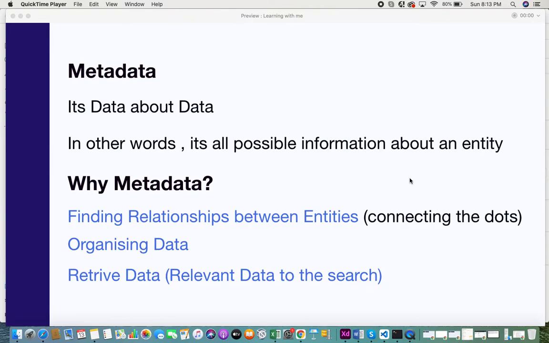And the last one is retrieving data. It's not just simple retrieval of data, it's data relevant to the search. Nowadays, when you search for certain data, you don't get something that's not relevant. You either get the most relevant data, or the second or third most relevant data for your search. That is also where metadata plays an important role. I'll be explaining these three with some examples so that it's easy to grasp. So let's get into it.